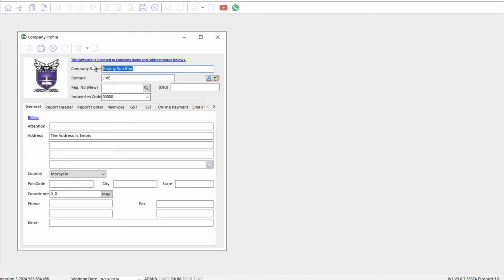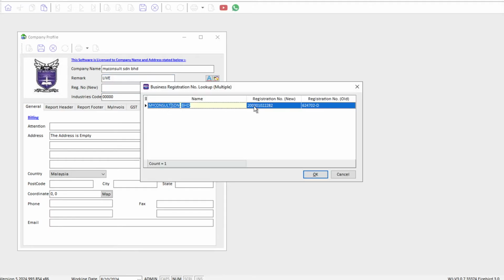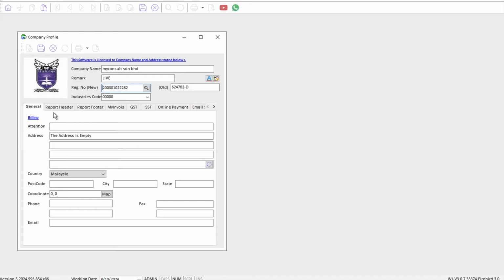First of all, let's say for example I change the name. Once I put the name here and press search, the system will be able to pull out my registration number, the old and the new one. Press okay, and then the next thing you need to do is come to your MyInvois tab here.